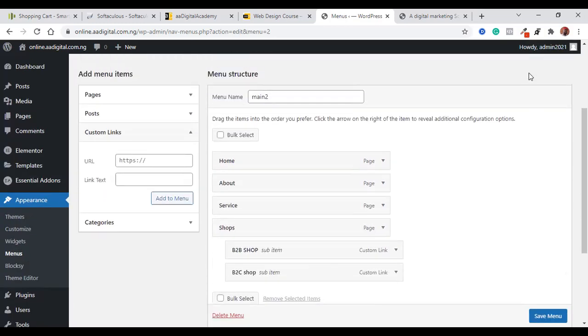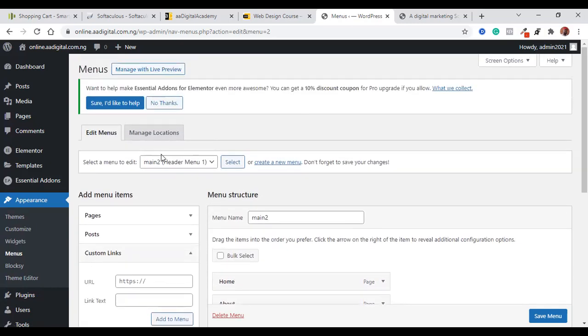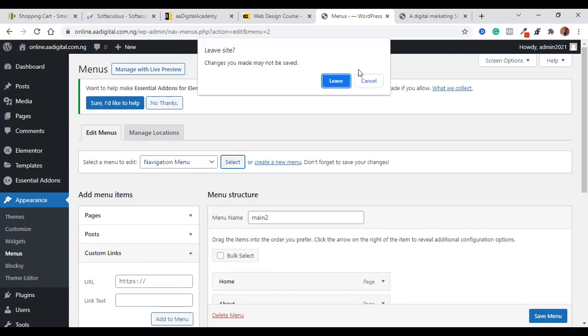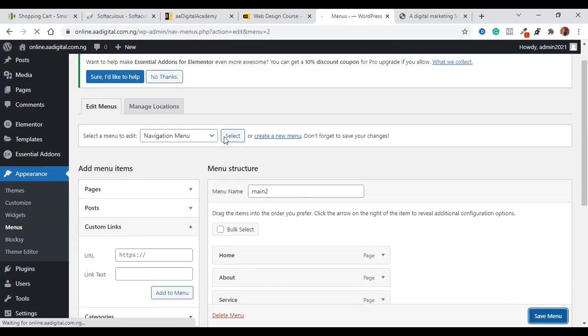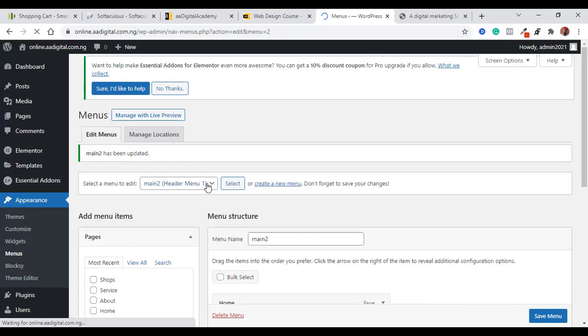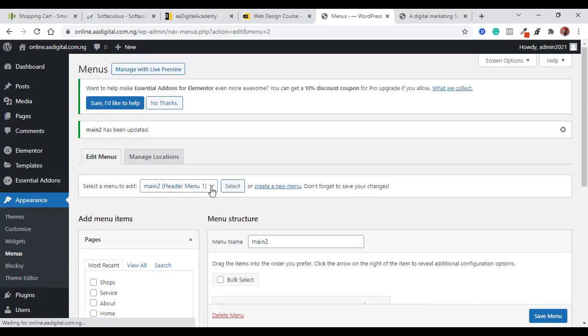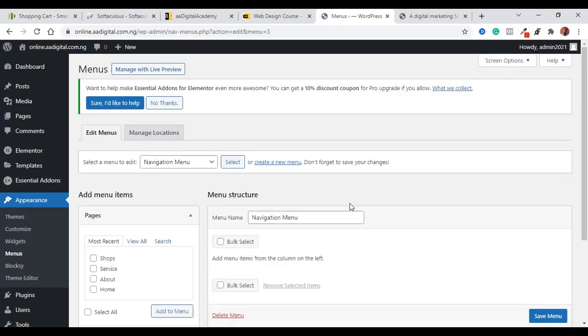So you have created two types of menu, navigation menu and main menu too. So I'll click here and I'll select. It's asking for changes, so save it. I'll click here and I'll select the type of menu that I want to create content into. I'm going to make sense now.